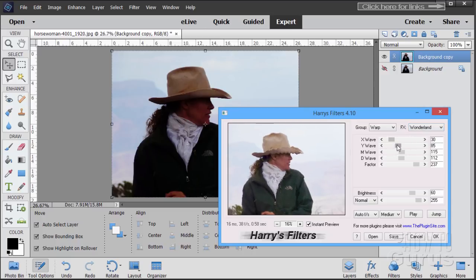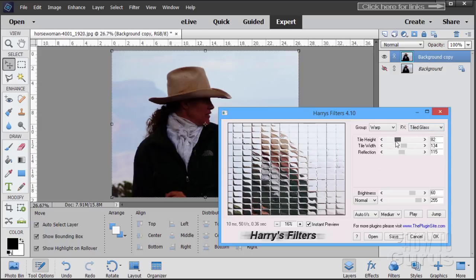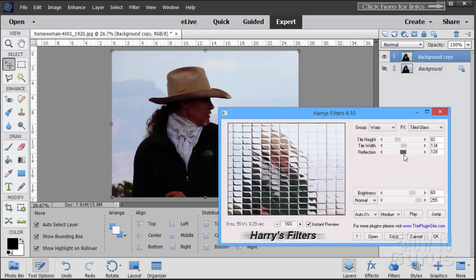This is more of that wave effect in here. Sometimes useful as a part of a different special effect. Here's a tile glass effect, which is kind of interesting. I actually come in here and make these little tiles and adjust the amount of reflection on the tiles.